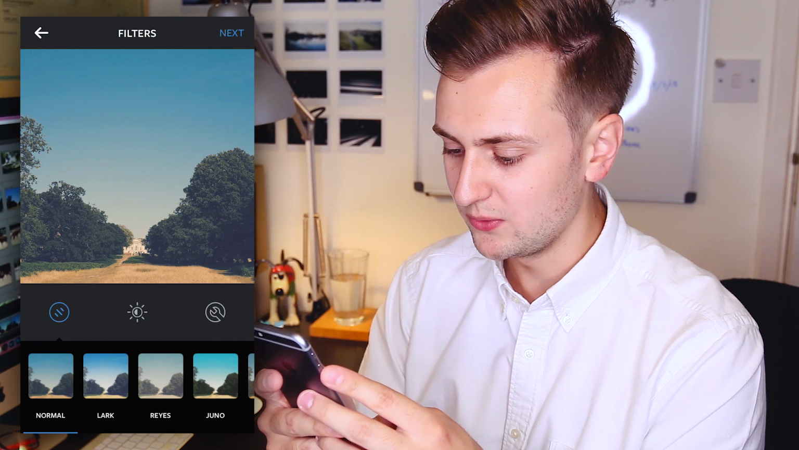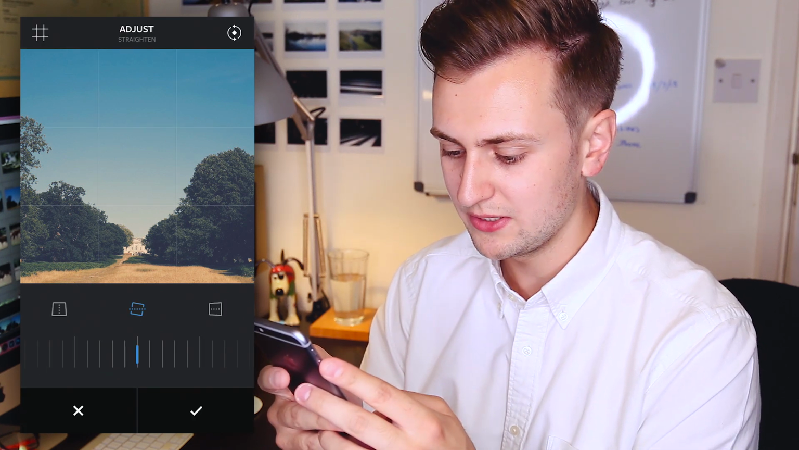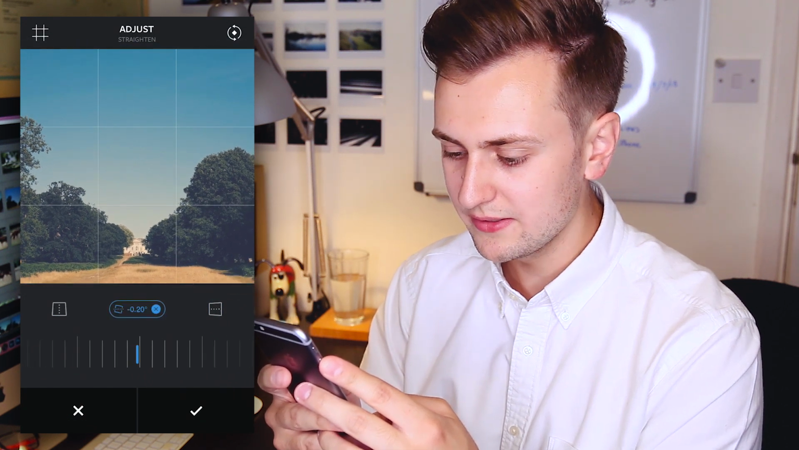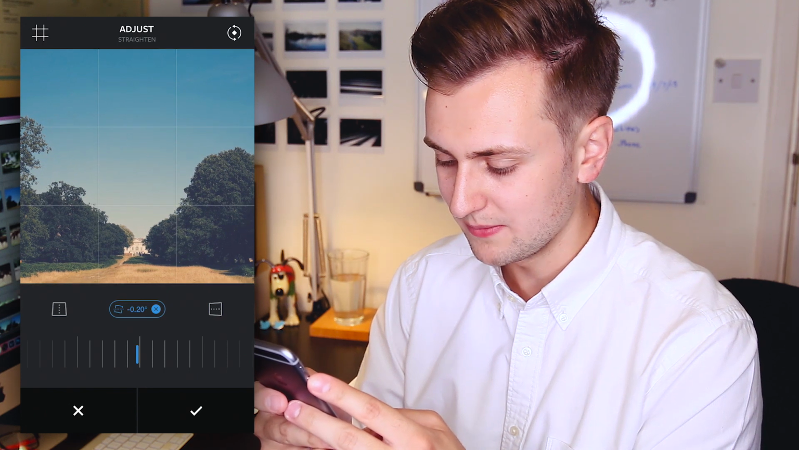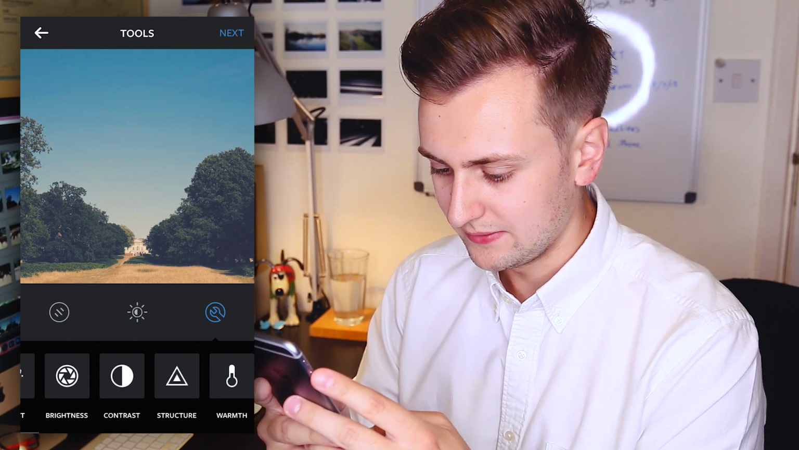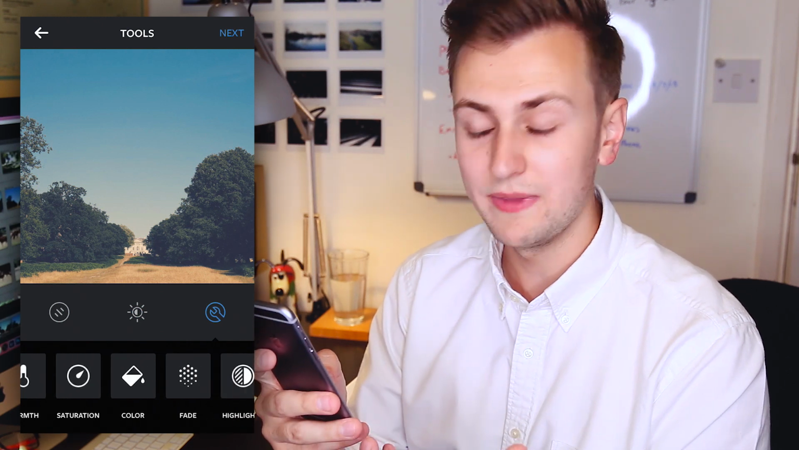If I go into the spanner icon, you get further adjustments. So I can tap the adjust and I can straighten things out. I think this is pretty straight anyway. I can also reposition, so I want this building to be right in the center. There we go. And then I also like adding an extra bit of color from the Instagram app.